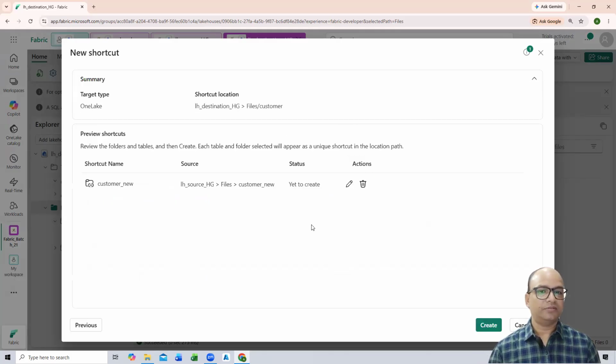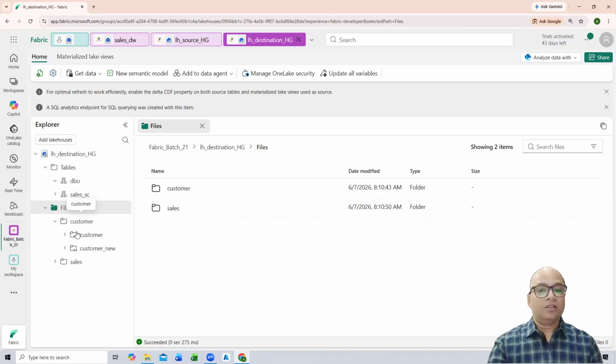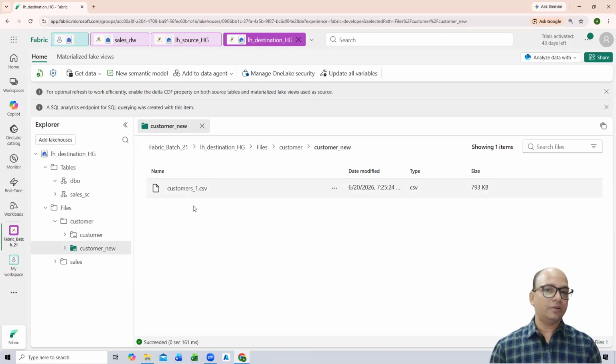I'm skipping it right now. Yeah, we have customer new, create. Now my new shortcut, which is for the customer's new data, is having the customers one CSV file. Now we can proceed towards the creation of the notebook for the bronze layer.